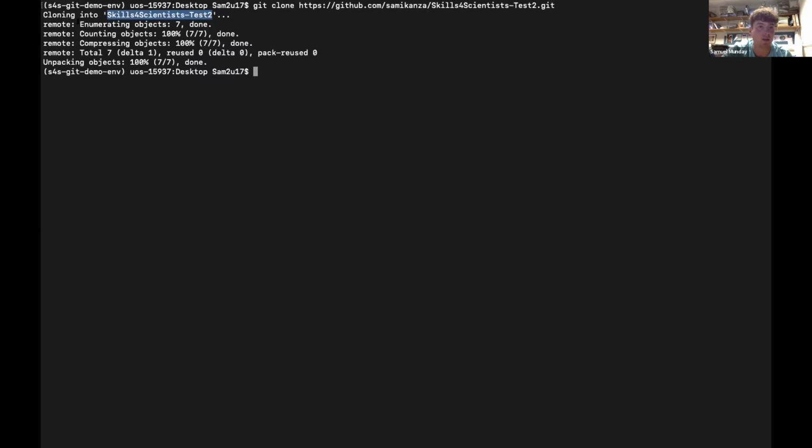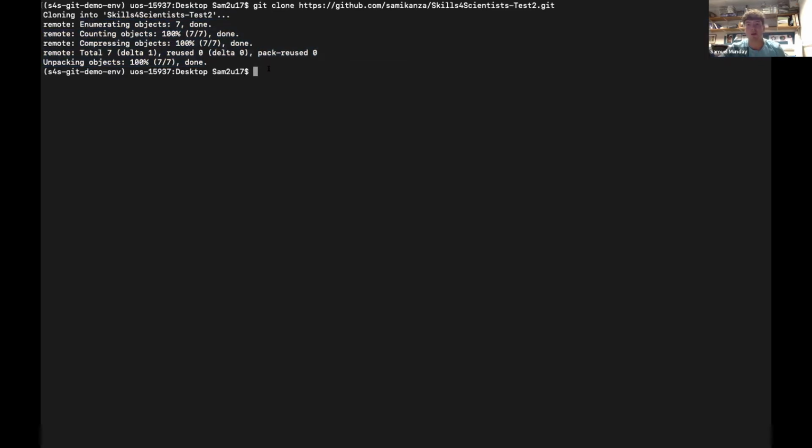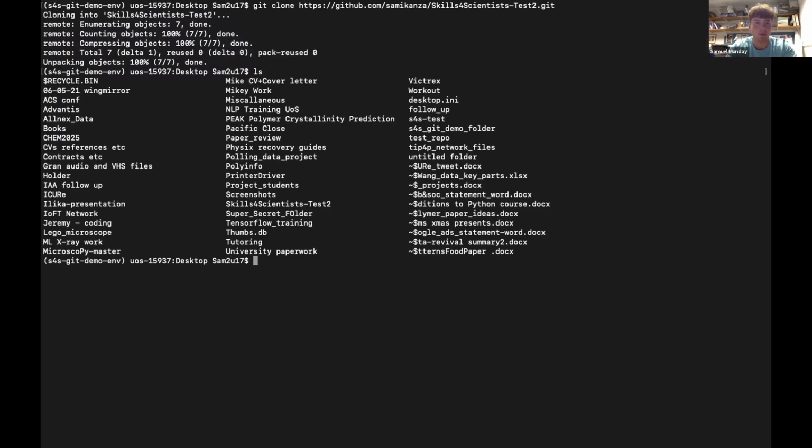And it comes up with some more information, enumerating some objects, counting some objects, compressing them. This is all just information about what is in this repository and the things that it has to do so that you can access them. It's not really super important unless you are really worried about how big the repository is or what might be in there. So what I want to then do is I want to cd into the folder.